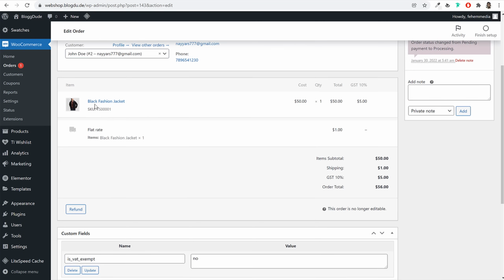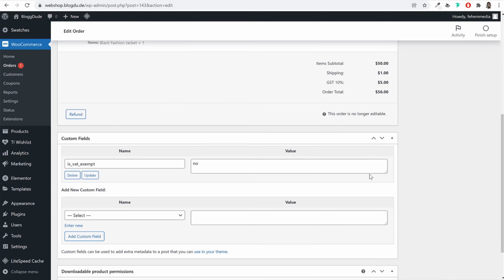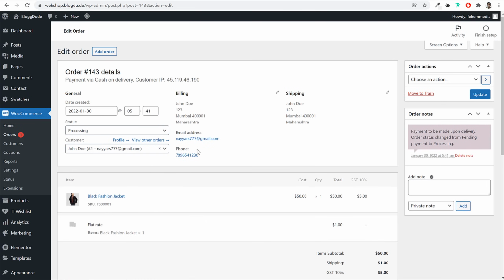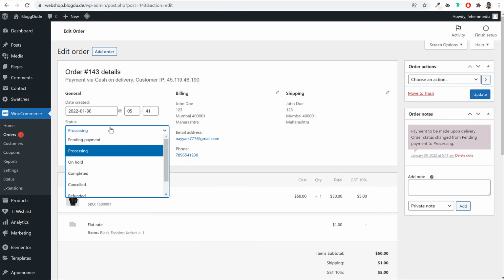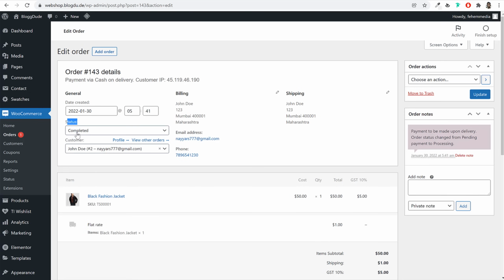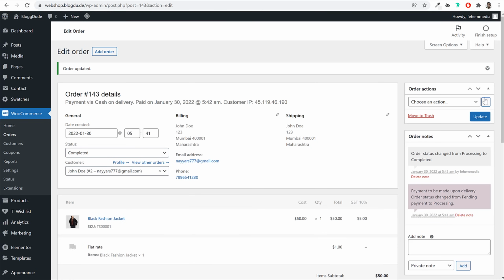You can see this is the order, black fashion jacket, 1 quantity. You can see everything where you have to ship. You can see the shipping address. You can see the phone number, email address of the customer. Now, once you ship this product, you can change the order status to completed from here. And after that, you can just update the order. And with this the order will be completed. This transaction will be completed. So this is how this thing works.